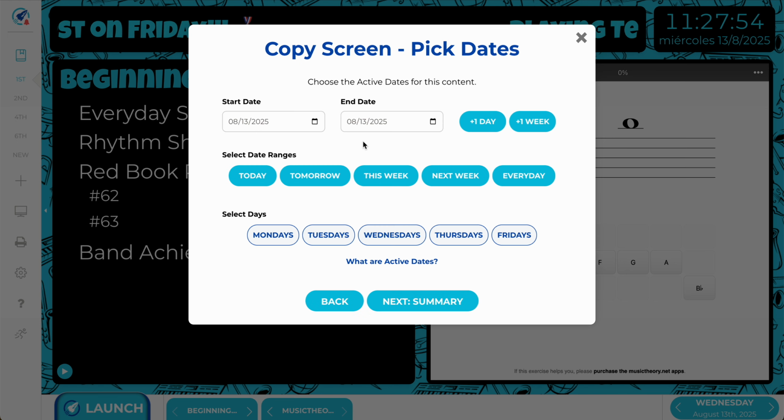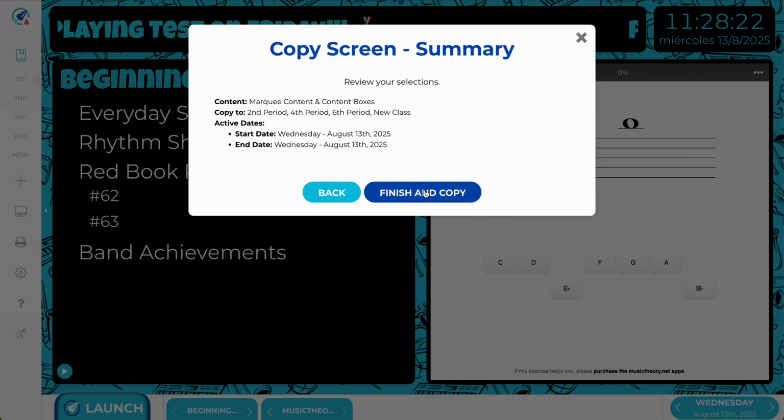Then you pick your active dates. If you don't know what active dates is, there's other videos about that. But basically, active dates is what day you want this content to appear on your screen. And you can change the active date in Lesson Launchpad by this little thing down here in the corner. It defaults to today, but you can go back in time, go forward in time to plan future content, that sort of thing. So basically, you pick the date that you want it to show up, or a group of dates. Then you click next, summary, and then finish and copy. I'm not going to do that right now, but you can see that is how you can copy content to multiple classes. Hope that helps.